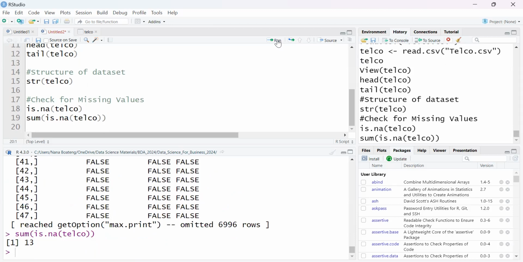So now it's telling us that we have 13 missing values. Can you see? We have 13 missing values in this data set. Please, Abraham, can you join us? So we have 13 missing values.